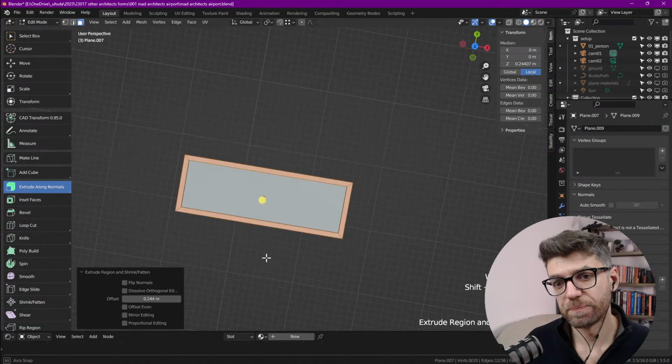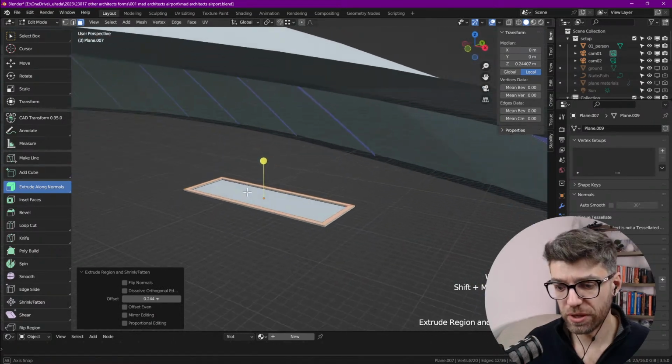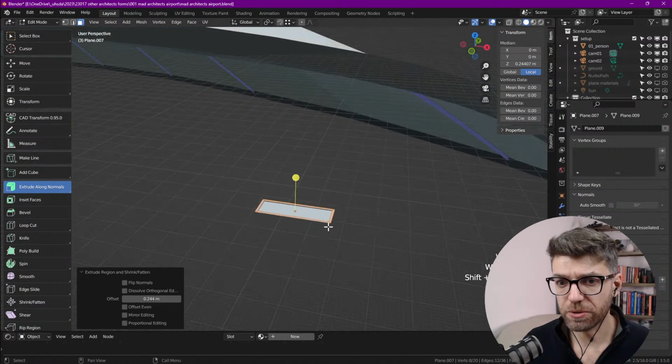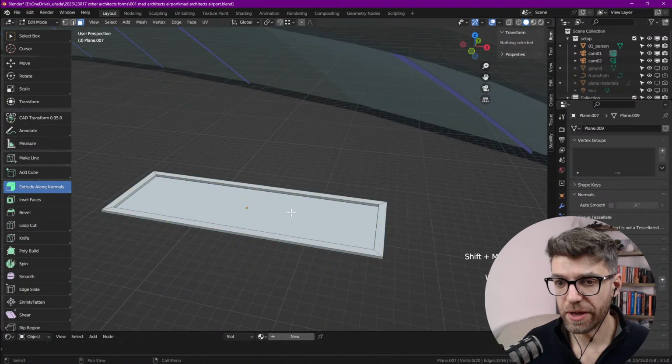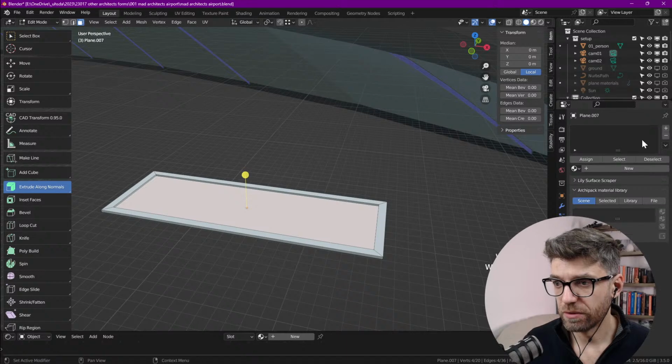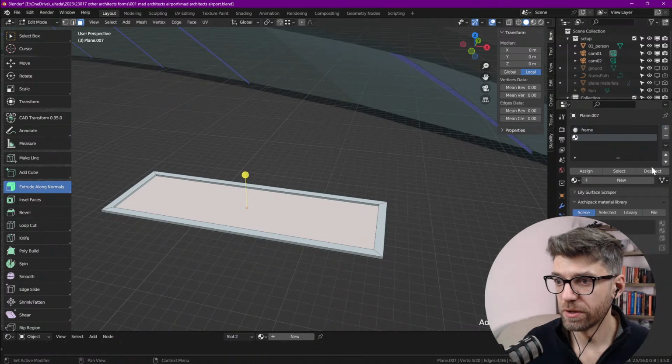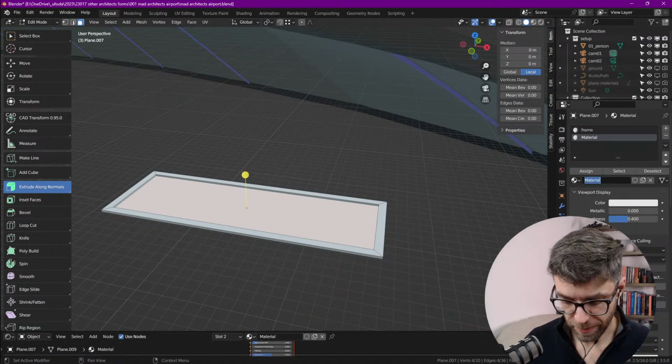And that edge might be a little bit too thick compared to what they were showing, but that's okay. Let's say that this is our panel now, and let's create a couple of materials. We'll call the first one frame, the second one panel.